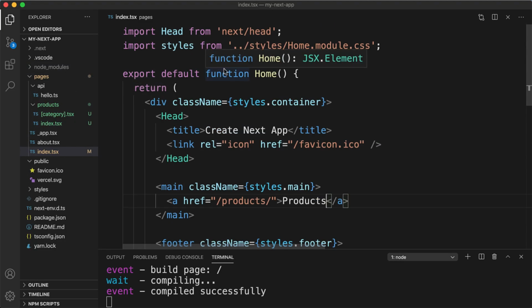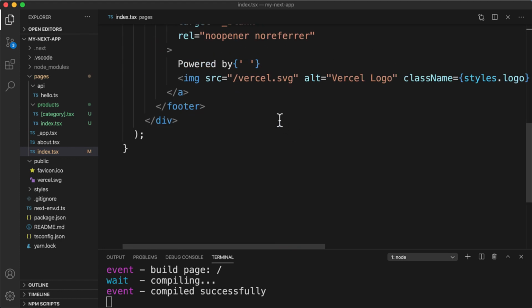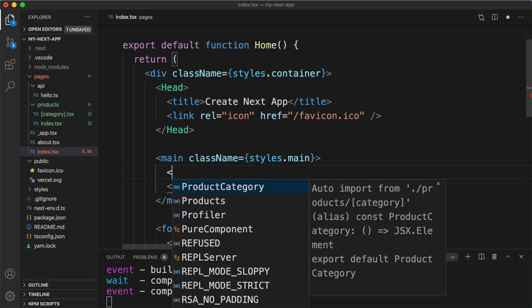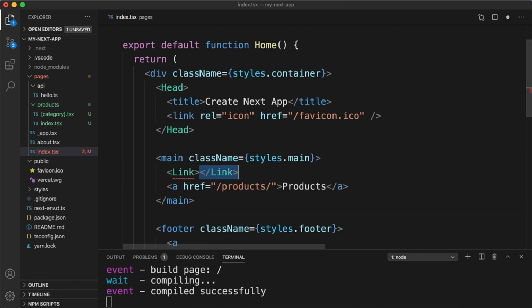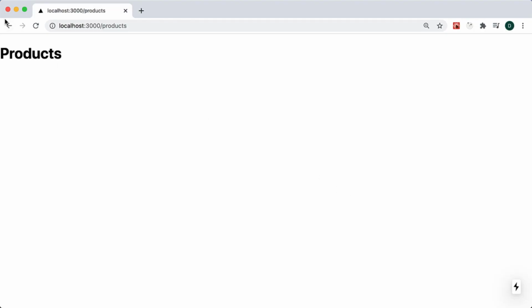Let's go ahead and import the Link component. We should wrap the A tag in this component and move the href prop to the Link here. Okay, let's check it out. I'll click on products and the transition is smooth now. We've got one dynamic page.